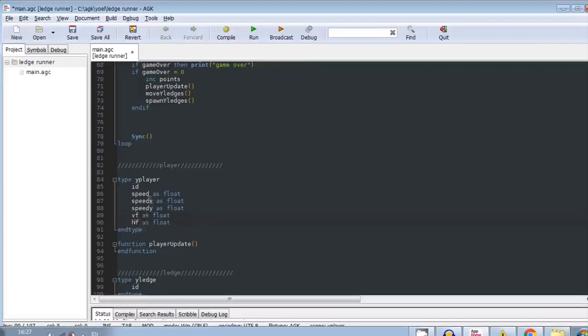So basically the velocity X and Y will be this. Maybe I should call it Vx and Vy. That will be confusing with the Vf. So we'll call it speed X and speed Y. That's the velocity vector to be affected by the gravity vector. You will see when we get there.